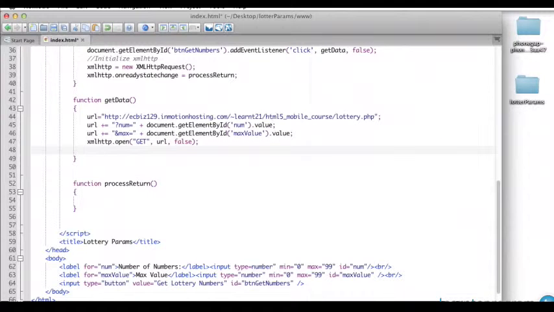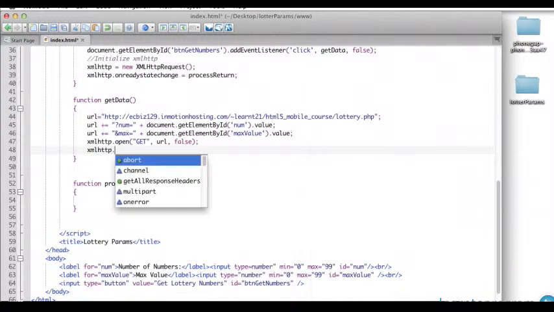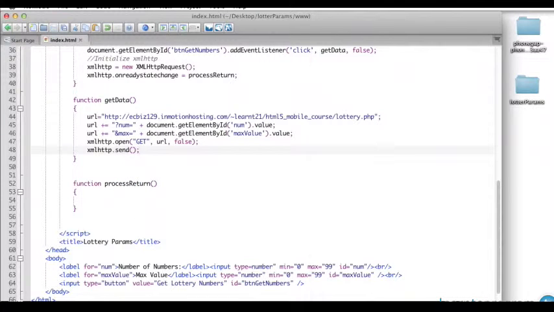And now, XMLHttp.send. We use the send method. That actually sends the information to the server. So the server will get the information and the query string.